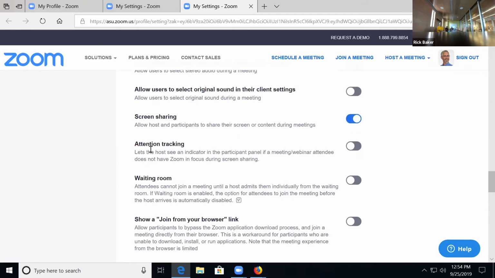The attention tracking lets the host see an indicator in the participant panel to let us know who is actually talking, or what their attention is. If they've gone off to some other page or they've wandered off and are doing something else, this will give you an indication of whether or not they are still paying attention to the meeting or doing something different.